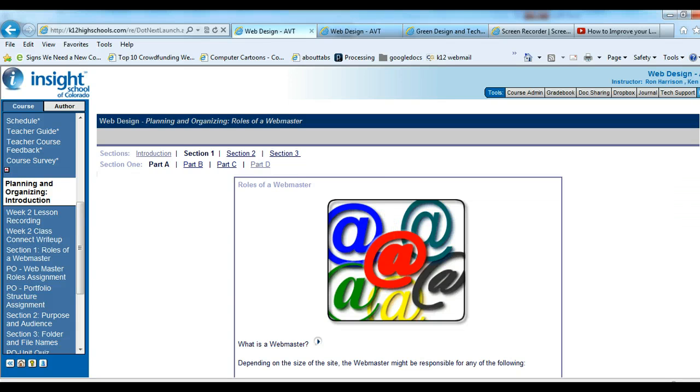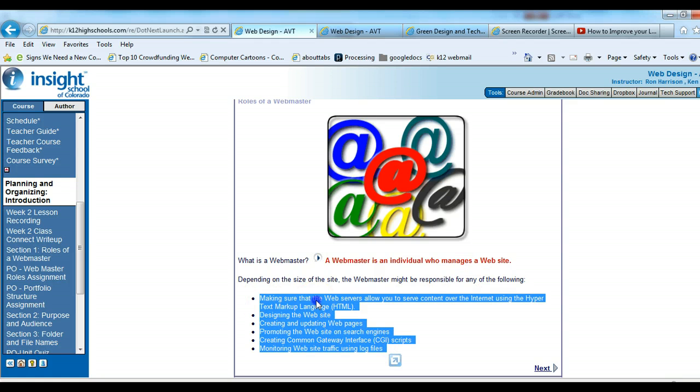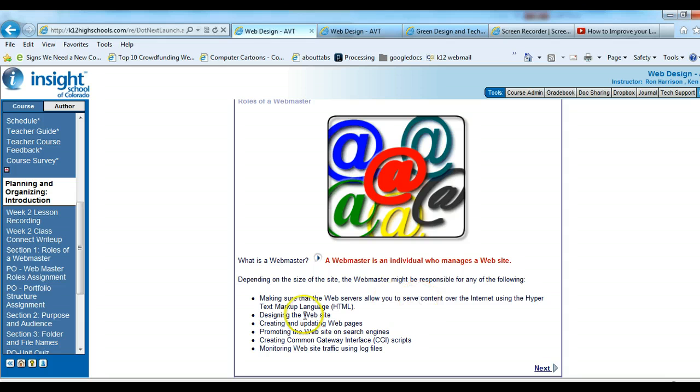Okay, Part A. So we're in Section 1. You can see here, Section 1, there's Part A, B, C, and D. So what is a webmaster? It's an individual who manages a website. But you can see that the webmaster can be responsible for all types of things: making sure the web servers work properly, designing the website, creating and updating the pages, promoting the website, monitoring website traffic. So lots of things a web designer can do.